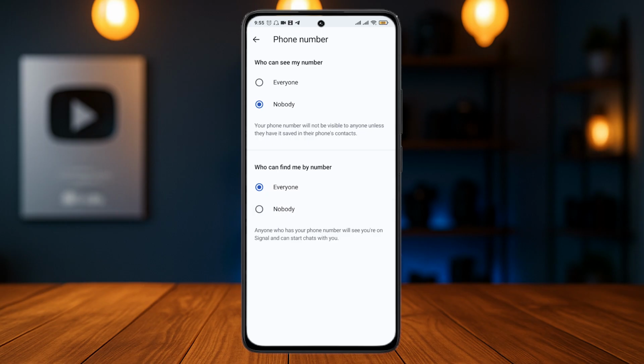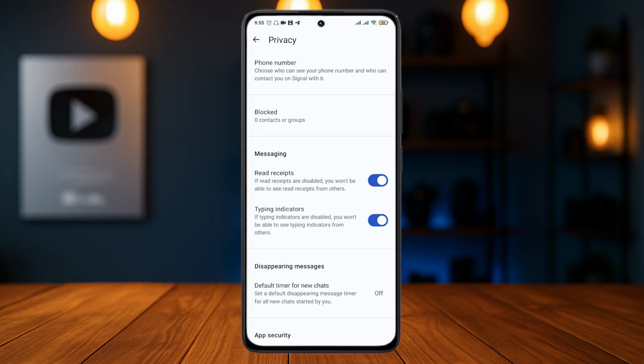Also, you have the option which says who can see my phone number. This means that other people having your phone number can search up the phone number and find your account inside of Signal. If you don't want that as well, you can set that to nobody. Once the phone number option is done, that is kind of the main one where you can hide your account from a lot of people.